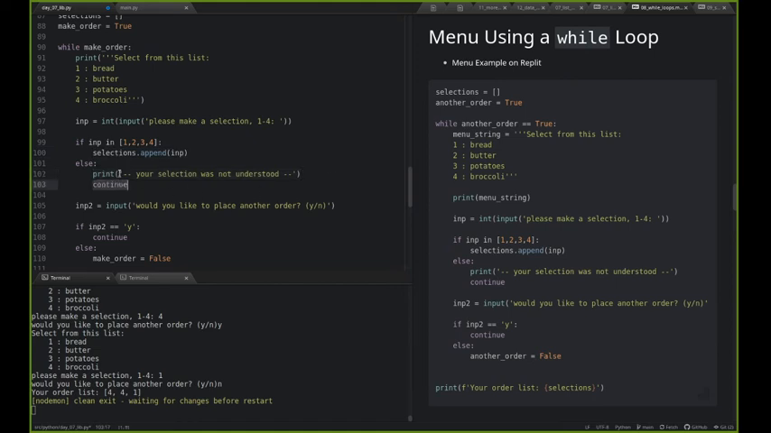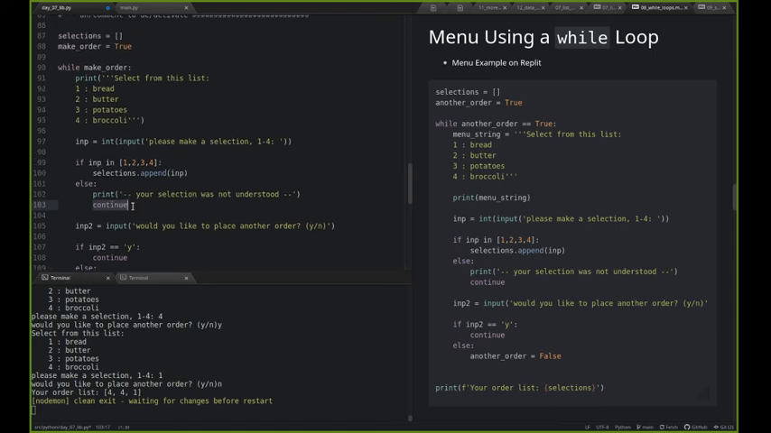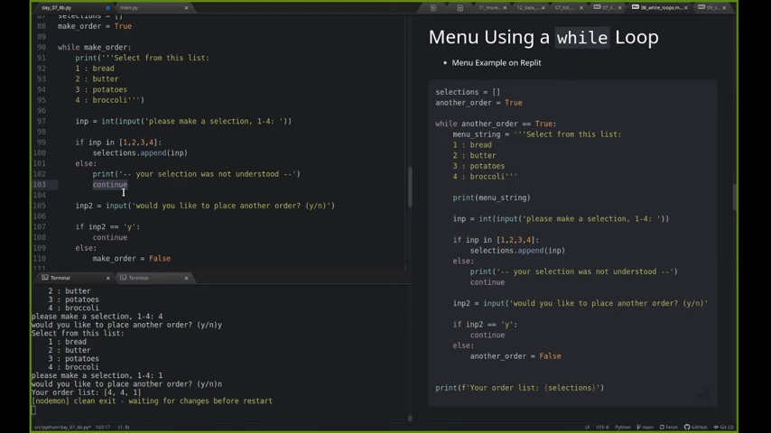Continue is something that kind of got dropped at the end of one of the classes, but continue just skips one iteration of a loop. That's all it does. It just continues on to the next iteration. It just says go to the next iteration.